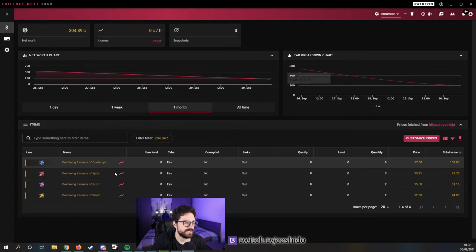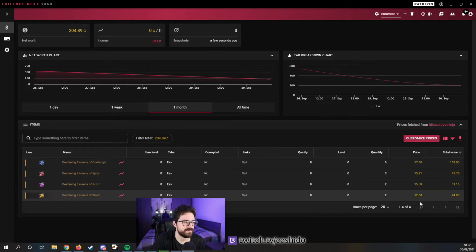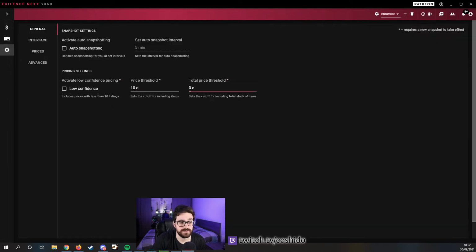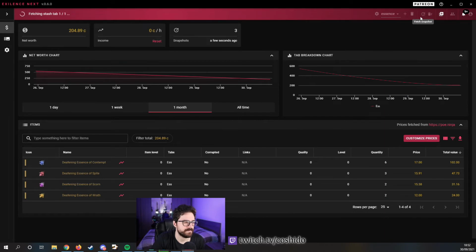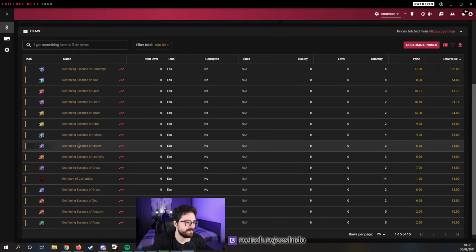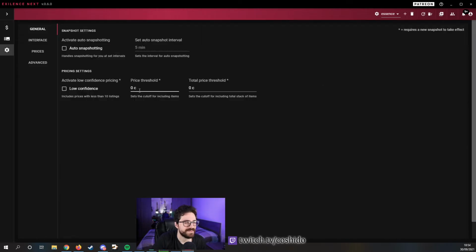This is my Essence Stash tab. It shows only items worth 10 chaos or more. The total price threshold, which is for the stacked items, if I put 10C as well, now it shows me also the stacked items worth 10 chaos or more, even if the single item is worth less than 10 chaos. You see, for example, this essence is worth 5 chaos, but I have 3, this stack is more than 10 chaos, so it shows up. I usually change these according to the farming strategy I'm implementing.